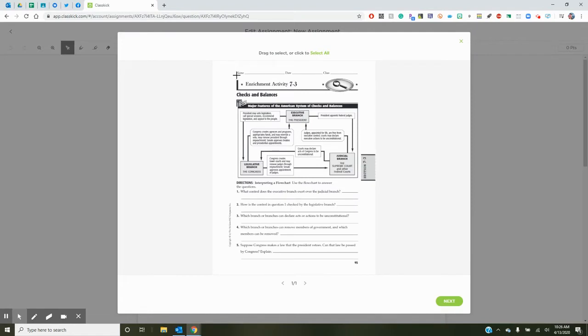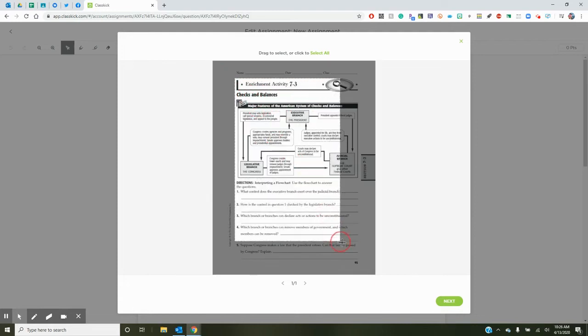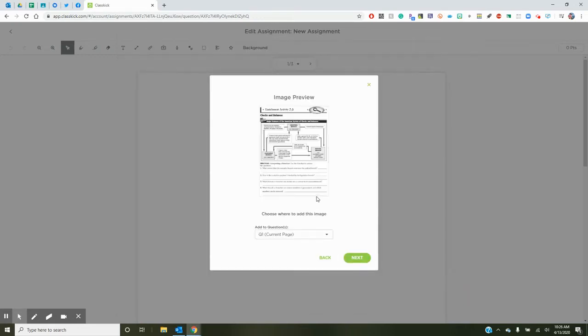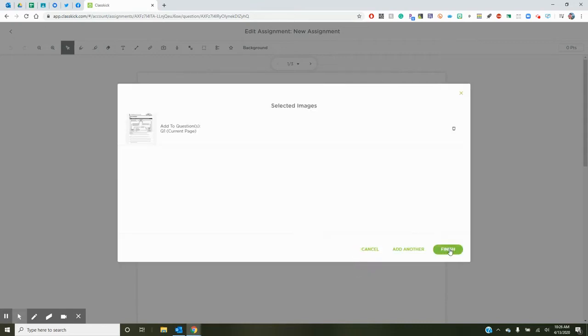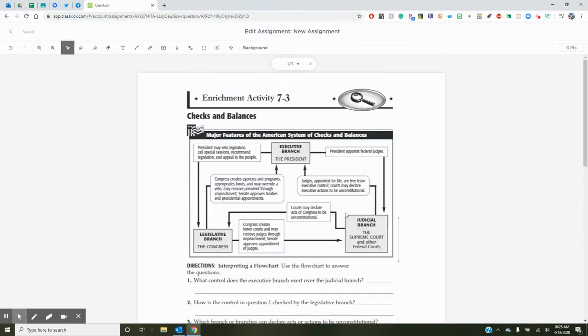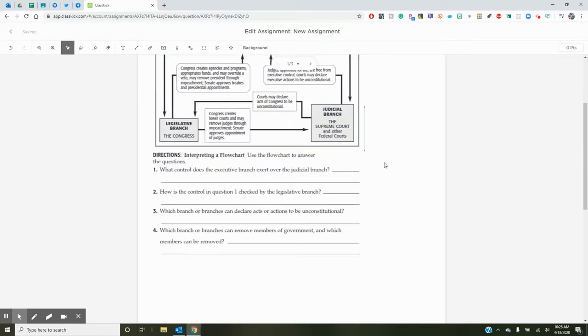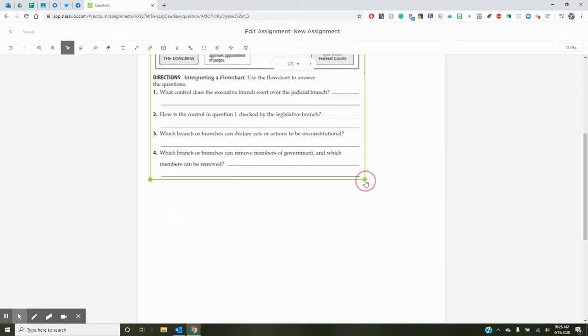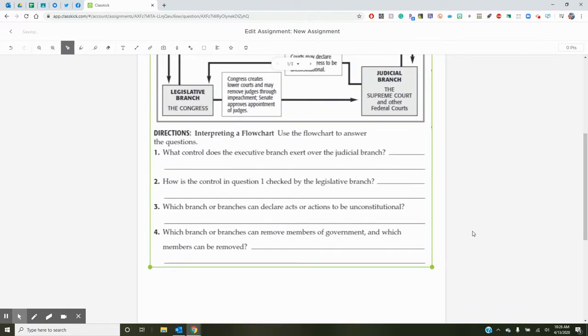You can crop it here if you don't want all the stuff around the edges. You can actually crop your PDF. Let's say I didn't want to include question number 5. I can crop it down a little bit and then hit next. And yes, I want it on the current page, and finish. It's going to put that PDF crop down the way that I wanted it into this first page, and I can stretch that out.